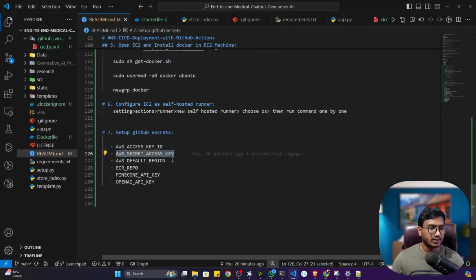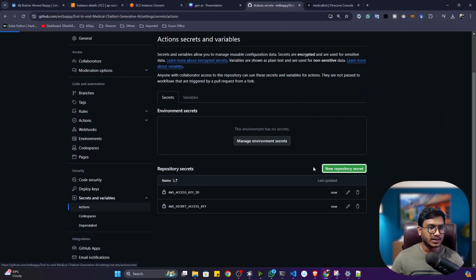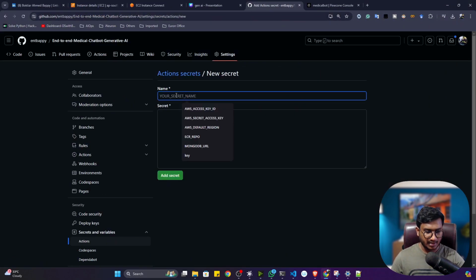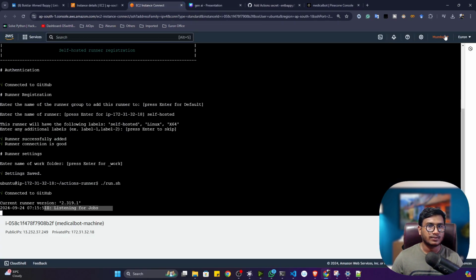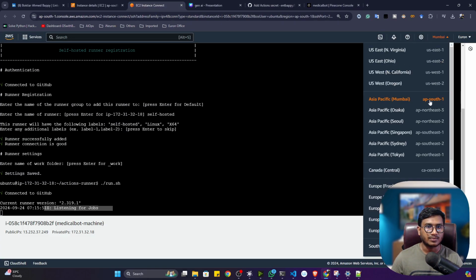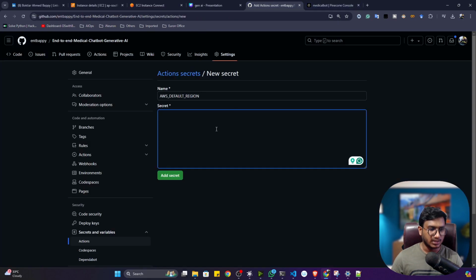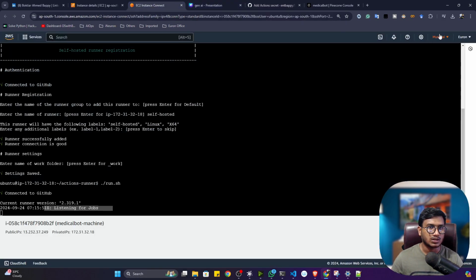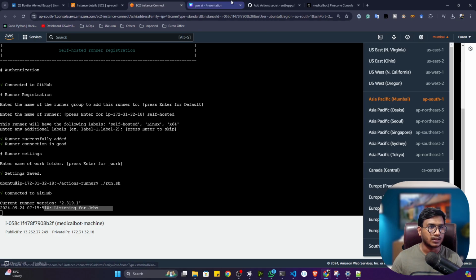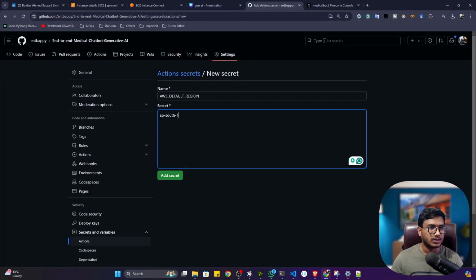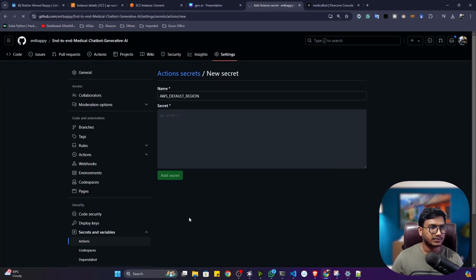Okay, now the next thing you have to give is AWS default region. So region, I already told you I'm inside Mumbai. That means ap-south-1. So I think remember I'm inside ap-south-1. See, ap-south-1, you have to write it. So let's write ap-south-1. Let's check ap-south-1. Okay, fine. Now let me add it.